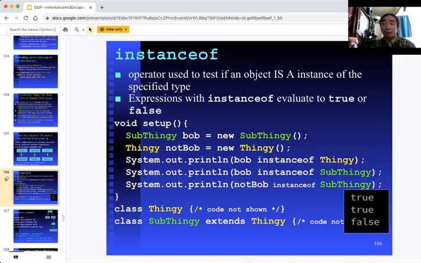Stare at it for a while, see where the things go. I hope the color coding helps you understand these relationships a bit. Parent and child, super and subclass. What's the other one? Base and derived class. I have to use that one more. Base and derived.